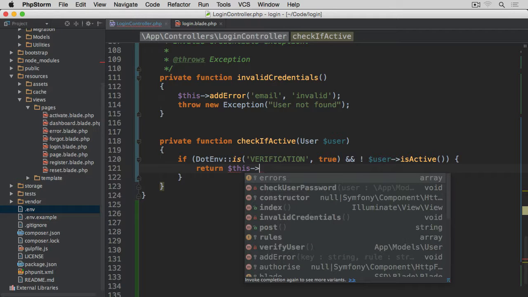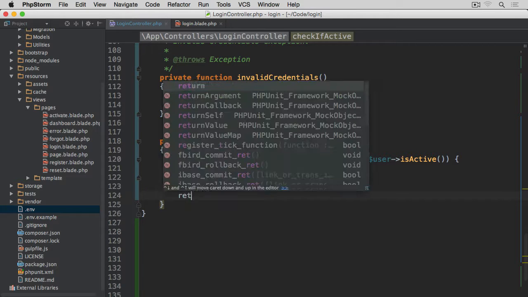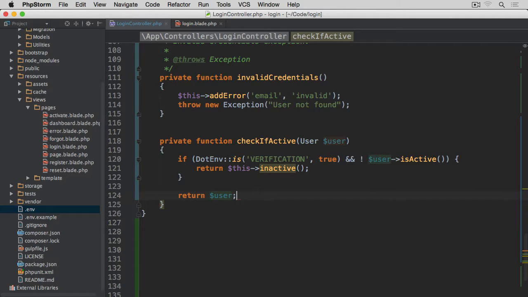And then we're going to create another method in just a second called inactive, which is basically something like this: invalid credentials. It will add the error to the errors array, and then to this property, and then throw the exception so we can actually return the errors back to the user so they can show the message within the form. Otherwise, we know everything is fine, and we can proceed with the redirection to the dashboard, and obviously logging in the user, so we return this user instance.